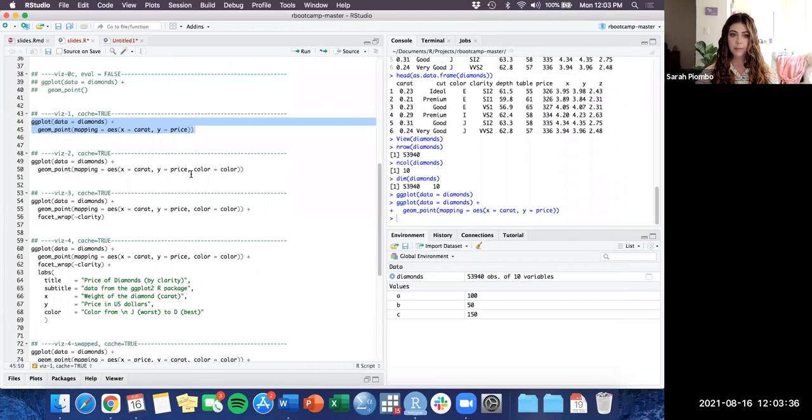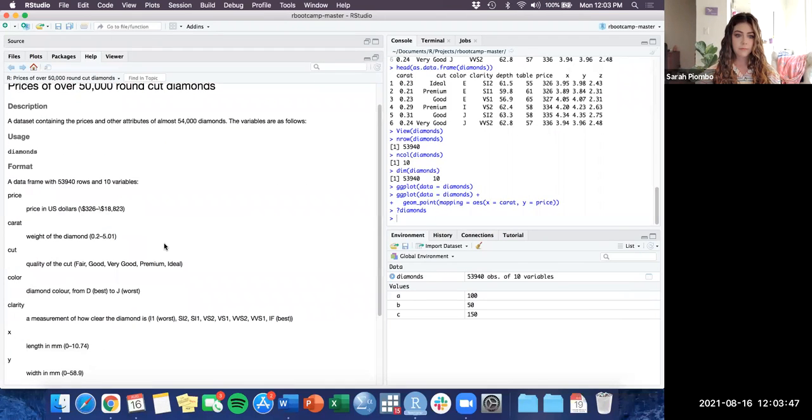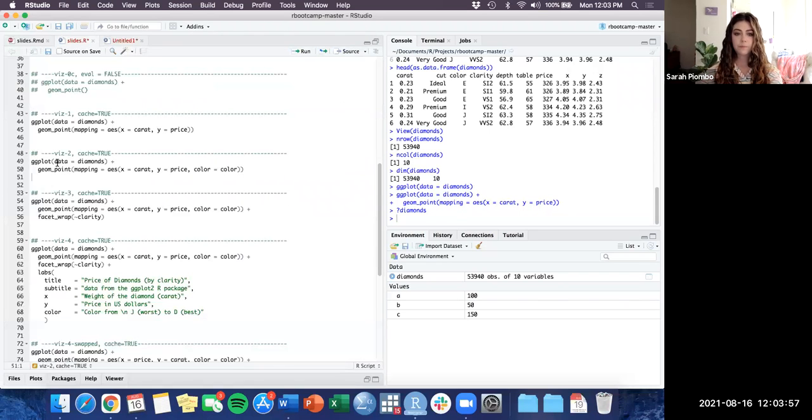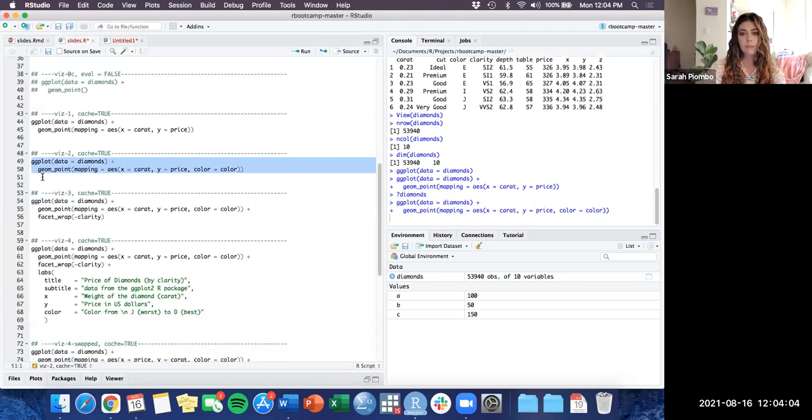So next, we're going to color them by color. Just out of curiosity, if I wanted to go back and get more information about that color variable, I could go to the help for diamonds and look at it and say, okay, diamond color from D best to J worst. That's how they're rated. So if we add that to our plot, then we get a much prettier plot.